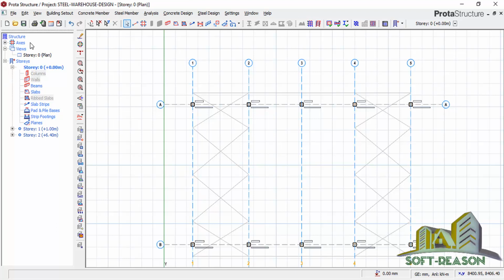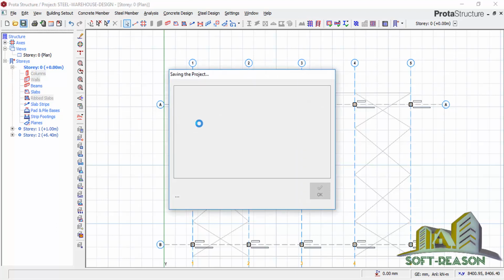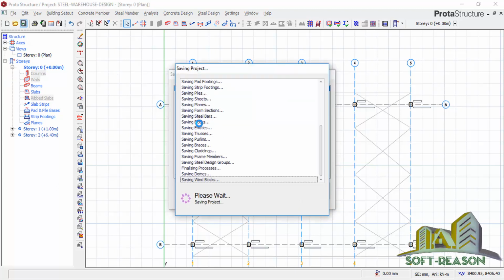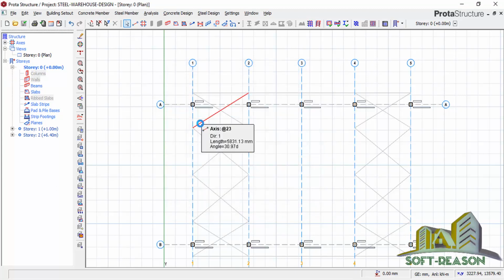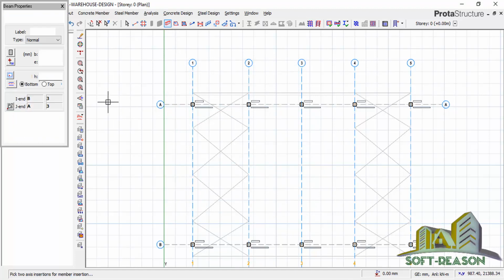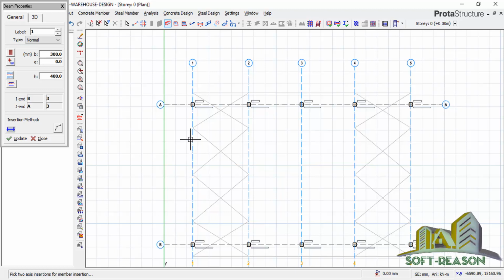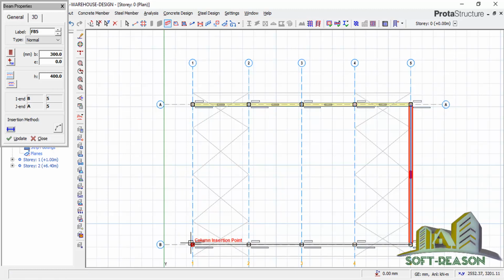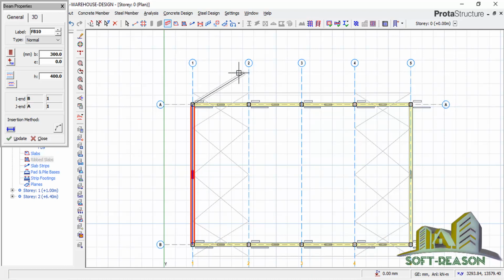Okay, so what we need to do is we have to save the project first. Alright, so after saving the project, we want to insert our beam. You click on beam. Okay, and then the thickness of our beam is 300, and then the height of the beam will be 400. Okay, so we click on this point, and then click on this point, click on this point, click on this point and this point to insert our beam.